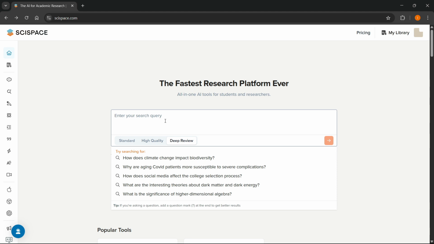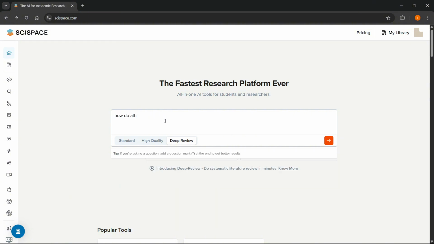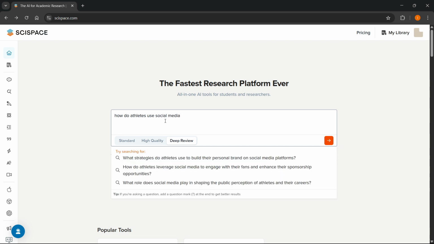So for example, I'm going to write in how do athletes use social media, for example. Okay, and then as you can see over here, you're going to get some suggestions, but if you don't want to use this, you can just click on this button over here or press enter on your keyboard, and what this will do is it will start searching for articles.